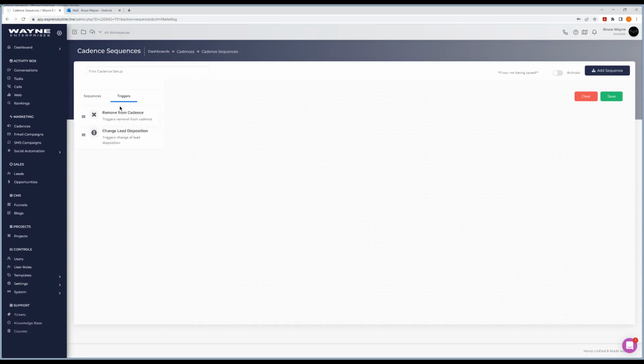And then of course you have triggers, which are removing from cadence and also changing the lead disposition of the lead. You would drag those over to the canvas as well, activate them, save. And so watch the next videos to learn how to do that.